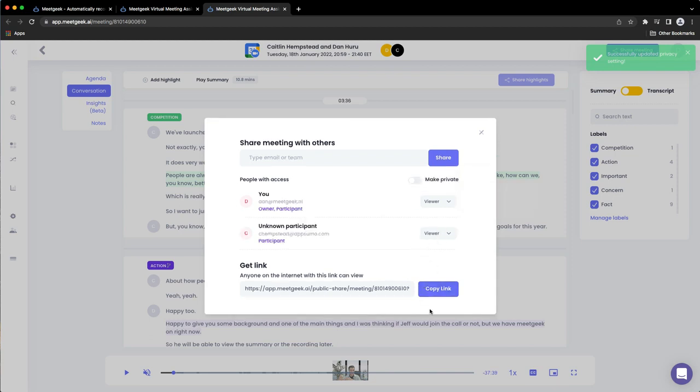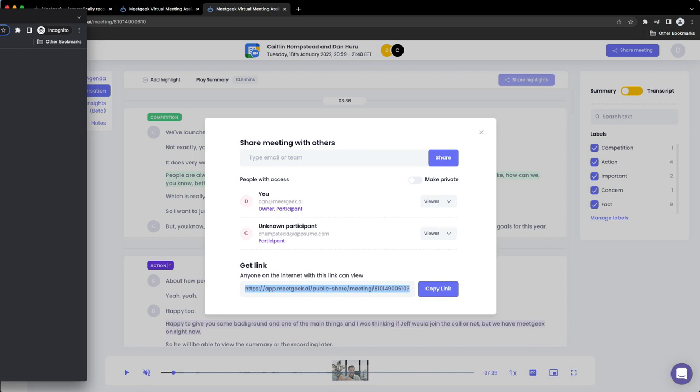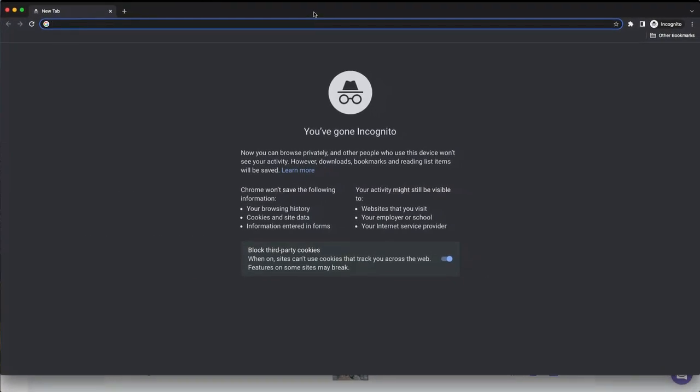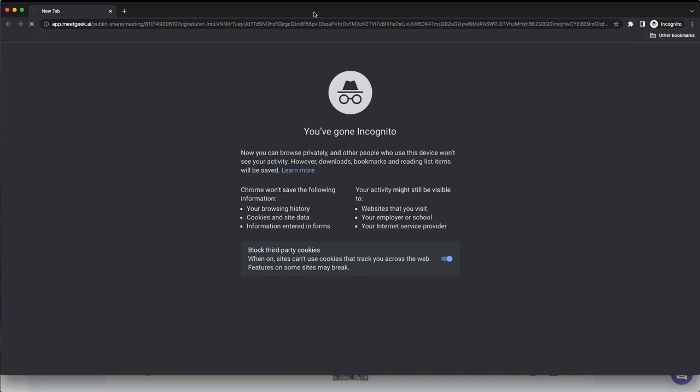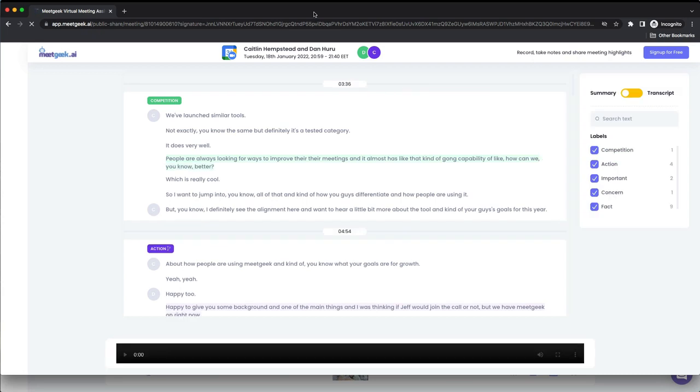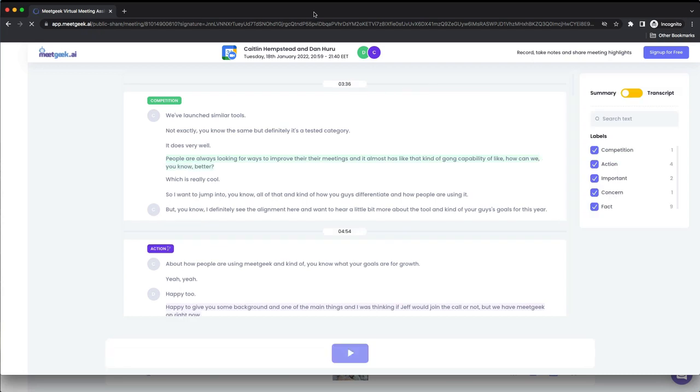And then once you've got this down, you can copy this link. And let me just open this up in a private browser so you can see what it looks like. So if I open a new private browser here, and I put this meeting link I just copied, literally anybody from anywhere can get a meeting link from you, and it will automatically load it. They don't need a Meetgeek account. They don't need to be signed into the platform.